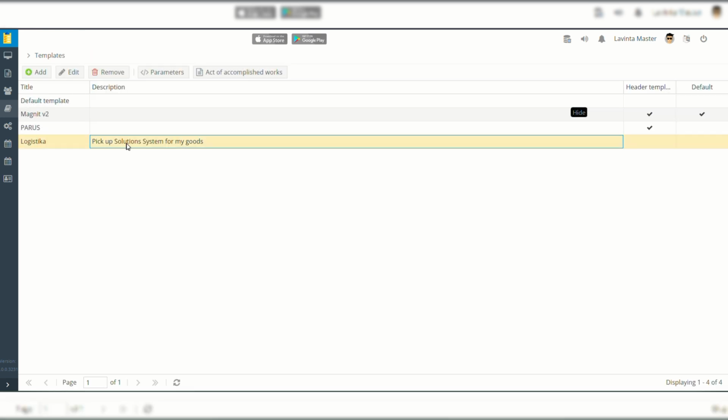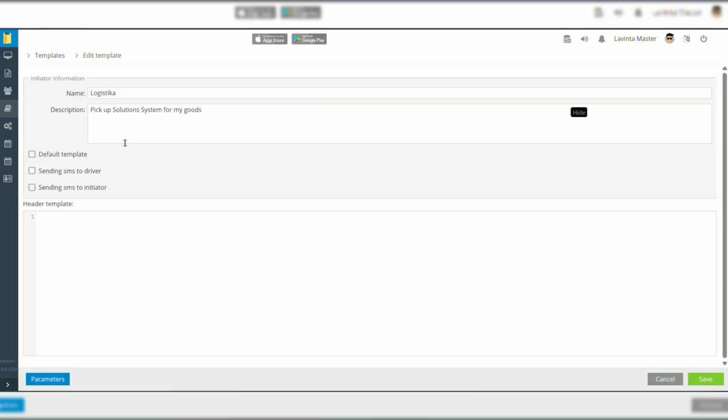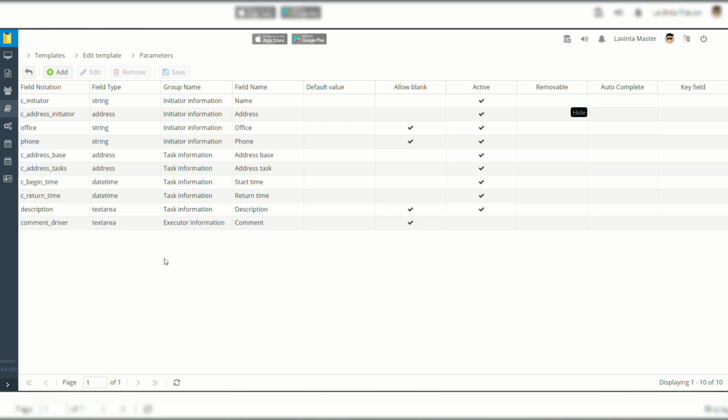Now this is my task template here, the one I just created. I would like to modify it. I can select it and click on parameters, or I can double click and still see parameters here. Now by default there is initiator information, which is the name, the address, office, phone, and then the task and start time, end time, description, and comment.